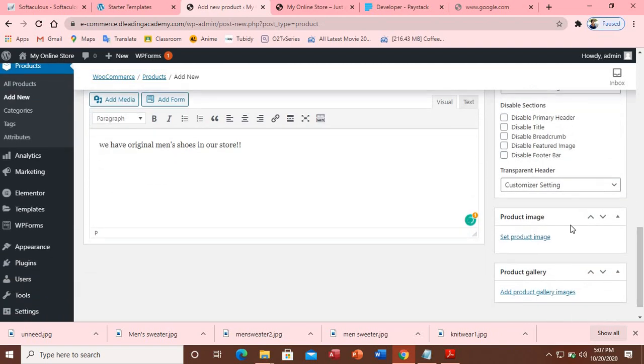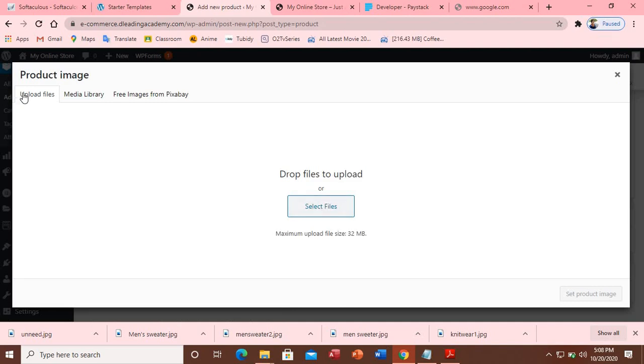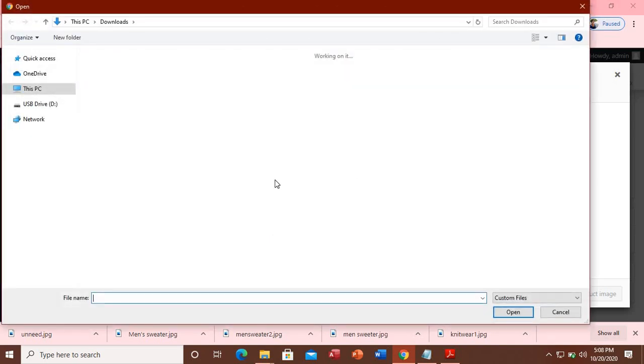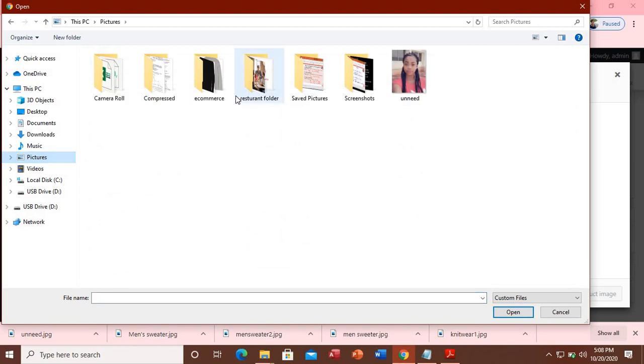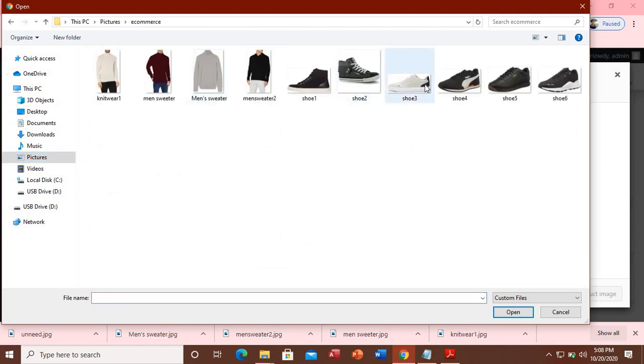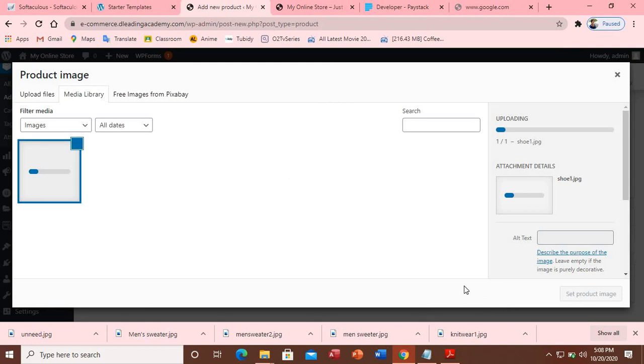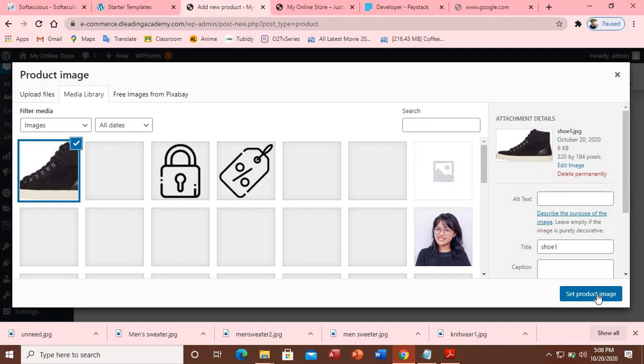So you come to this place and set the product image you want to use for the shoe. Let me click on select. I have a folder where I save some shoes. I just come to pictures, and this is e-commerce here. This is where I saved most of the shoes. Let me just pick this shoe. Set as product image.